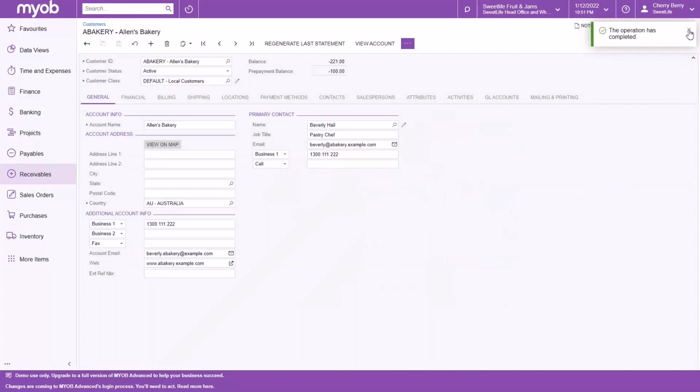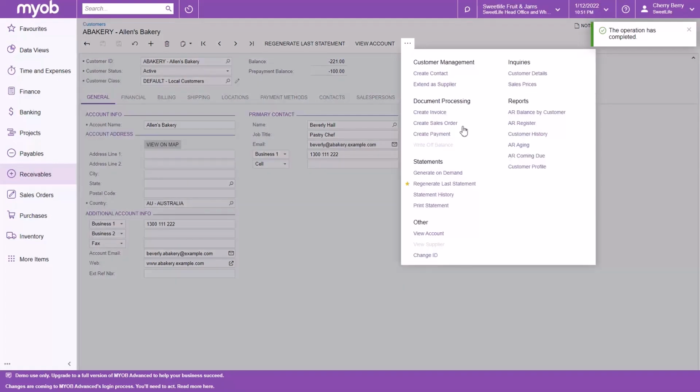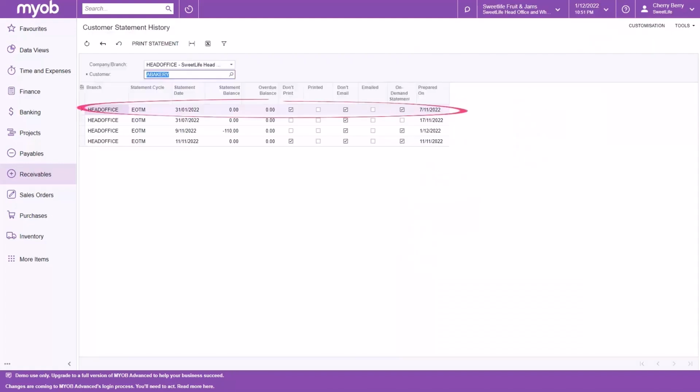If you want to review the history of statements generated for this customer, go back to the More menu and under the Statements menu, click Statement History. Review the statements in the table on the Customer Statement History form.